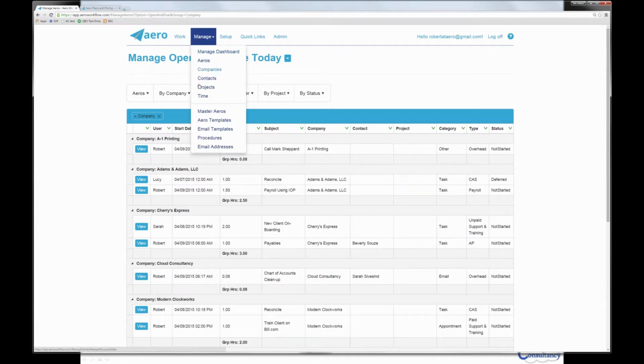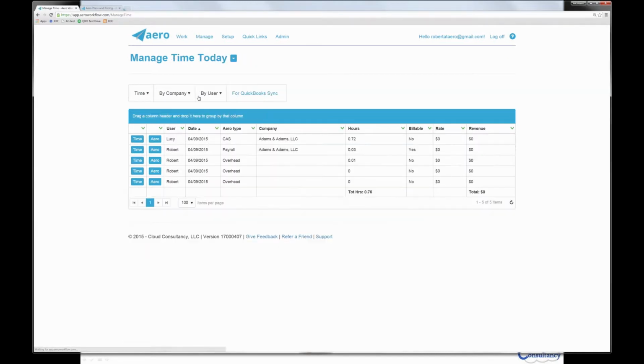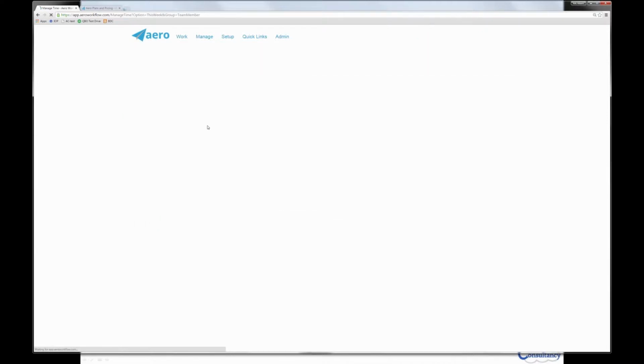Now I'm going to navigate to the Manage Time screen. Similarly, whereas the last screen was showing us all the scheduled work that's set to be performed, this is showing us all of the time that's been posted. I can look at my time by user. Let's look at it for this week.